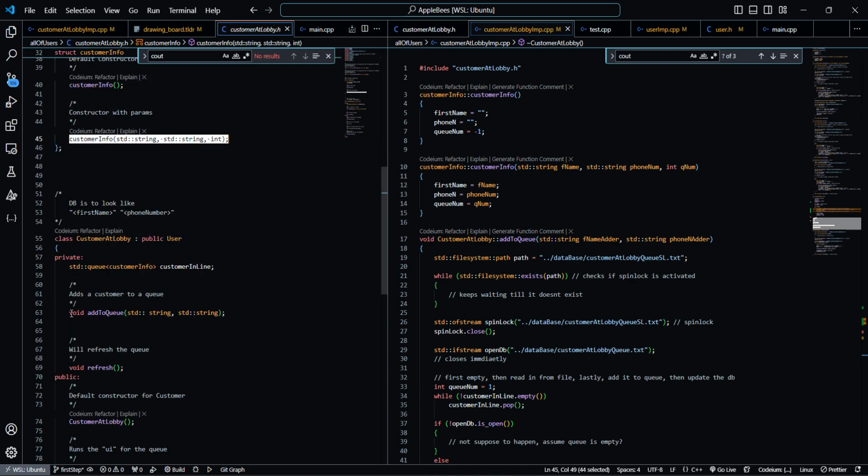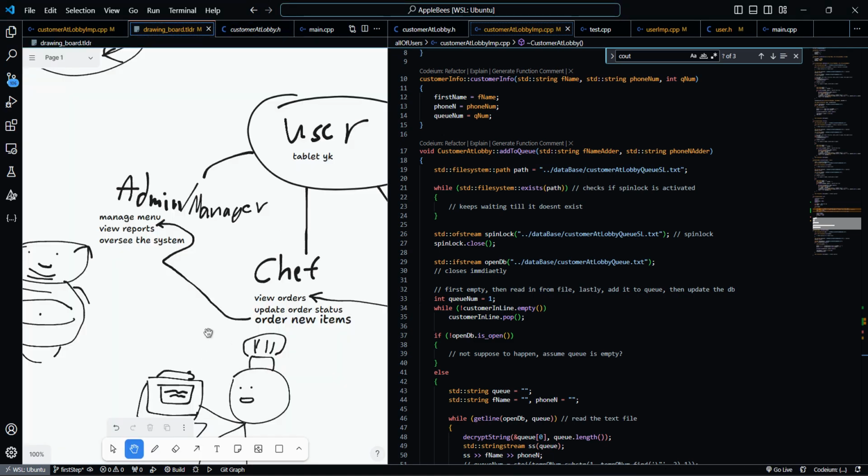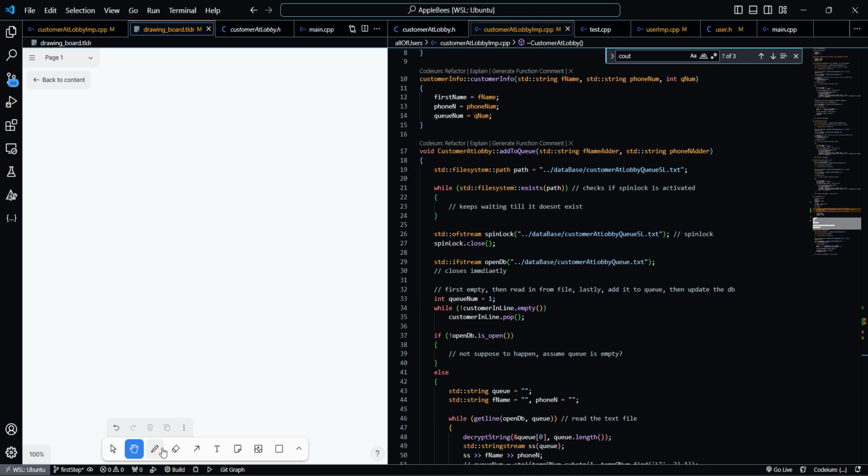And then the first function is called add to queue. So this was my thinking for add to queue. Later on, I'm going to test what will happen if two executables try to run it at the same time. So what I tried to do was a spin lock.